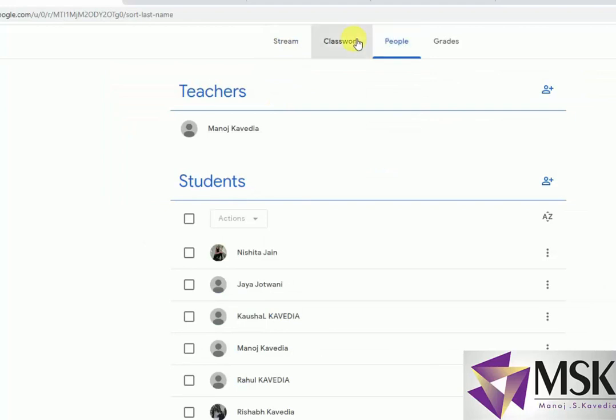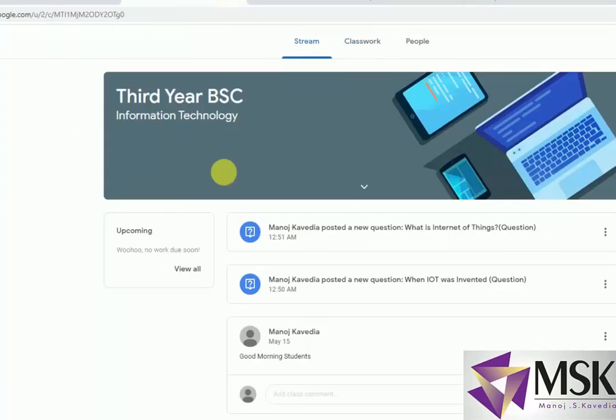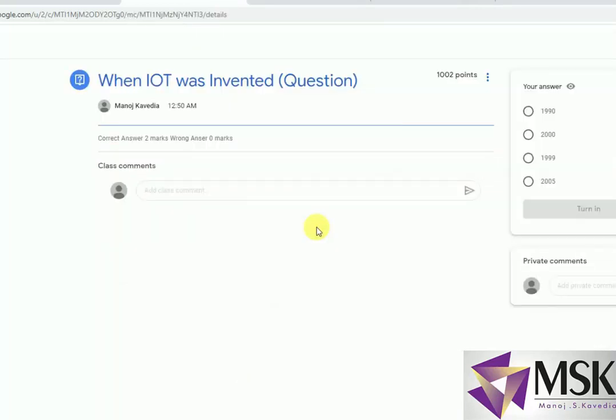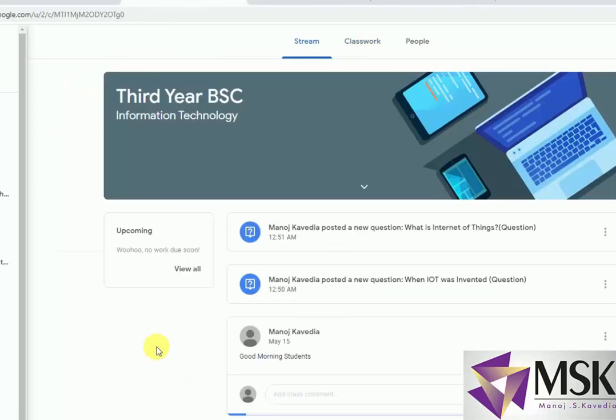So I hope this much part is clear, how the student side is to be used. So in student side, I can see the questions, I can attempt the questions, and I can even see what the grades are given to me on my questions. So I hope this much part is clear.